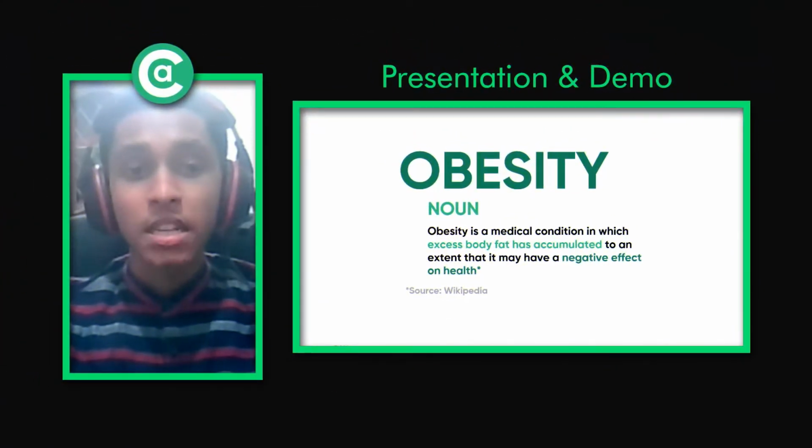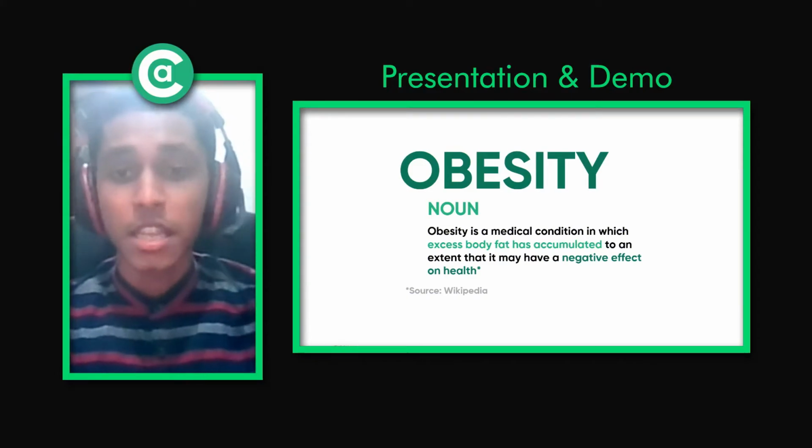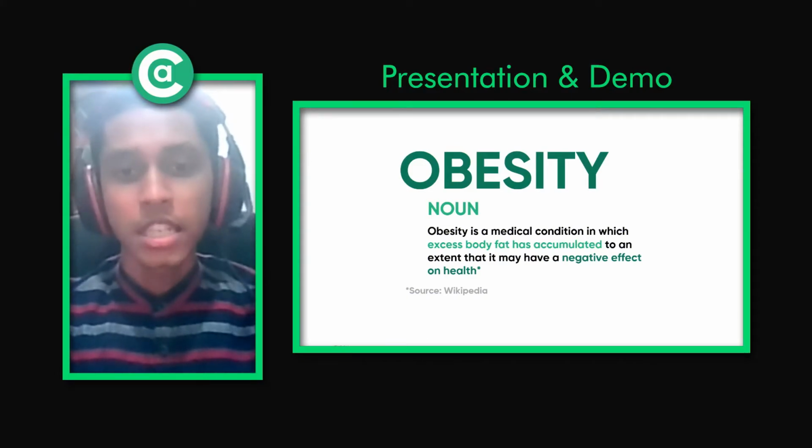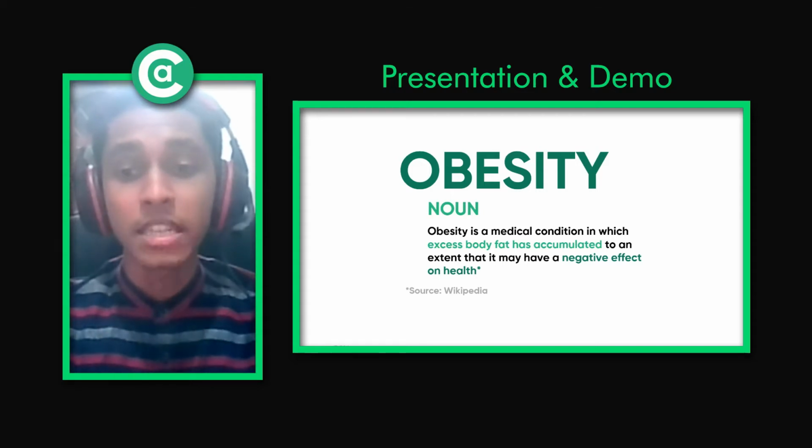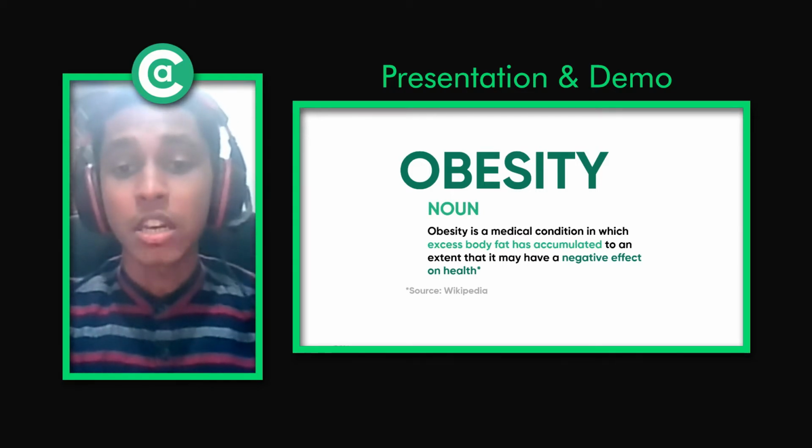I am from Gateway College, Colombo, representing Sri Lanka, presenting to you my project for the APICTA 2021 competition, the Calorie app. So, to understand what the Calorie app is, we first need to understand the term obesity. Obesity is a noun which describes a medical condition in which excess body fat has accumulated to an extent in which it causes a negative effect on your health.